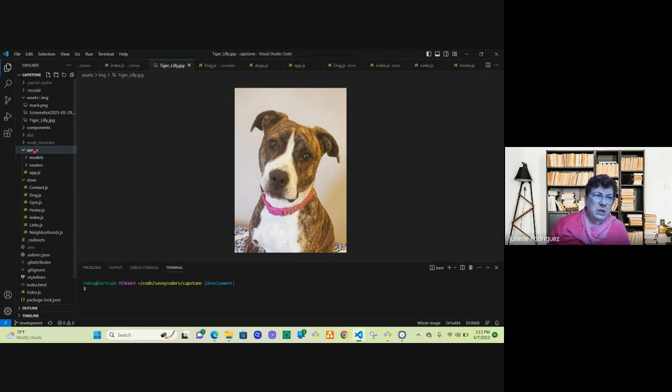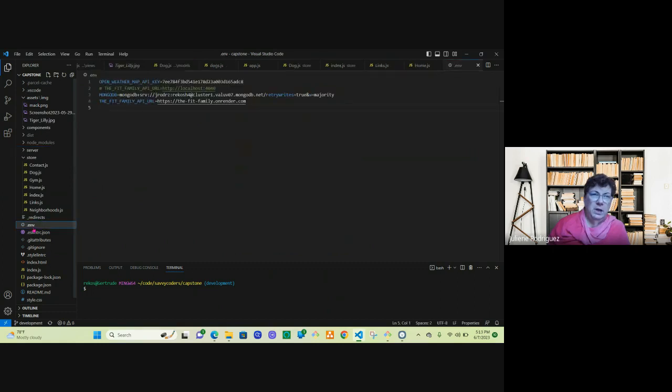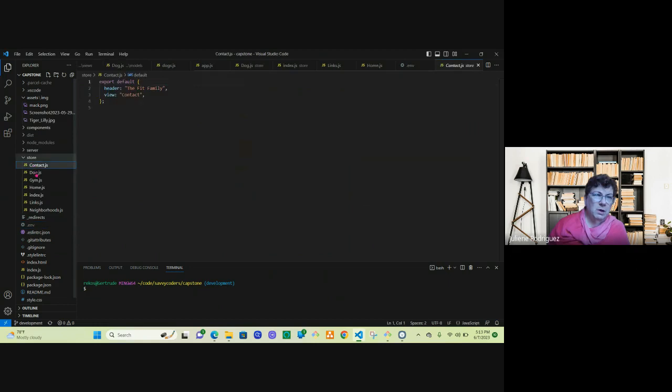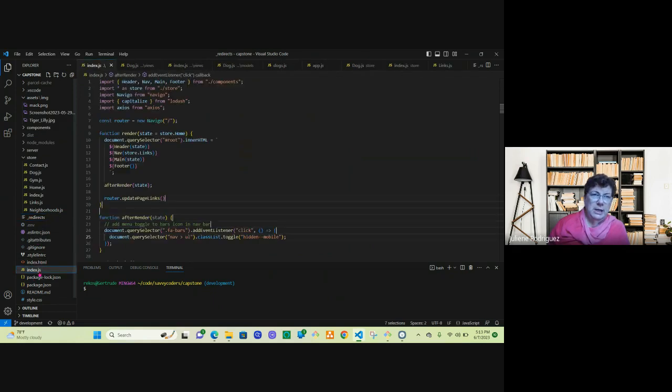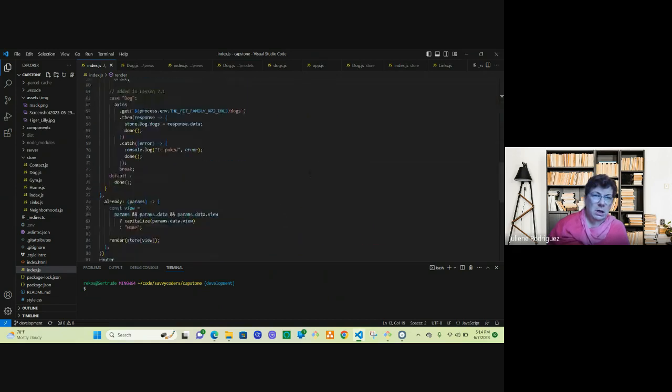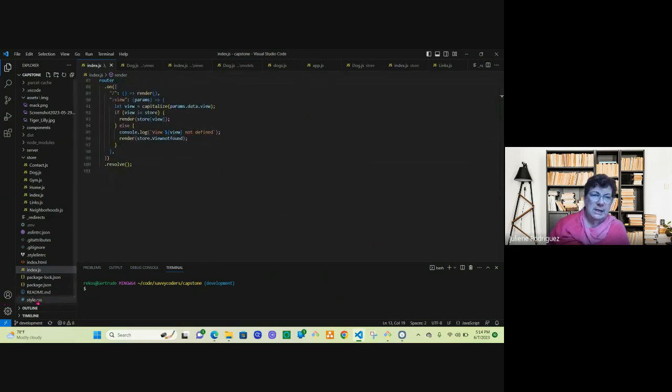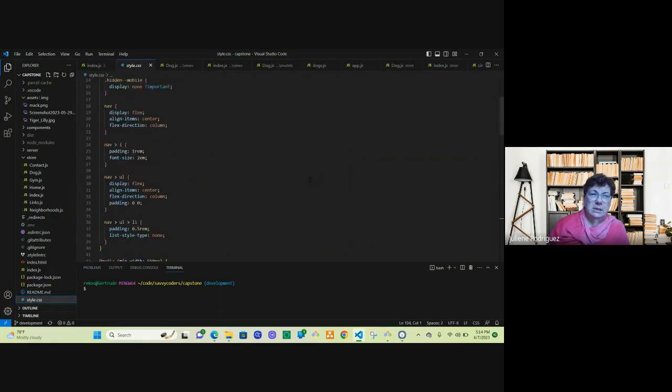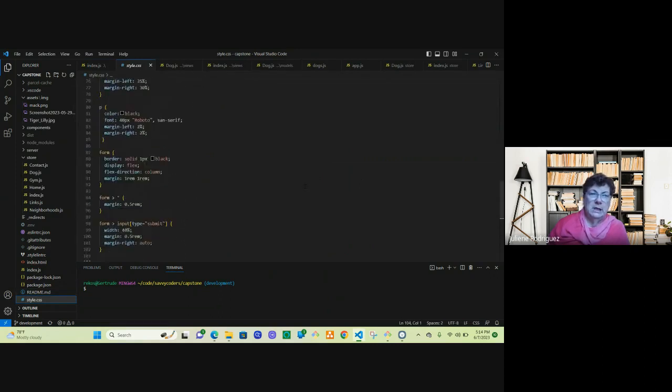We have server information for APIs. We have .env for APIs. We have the store for all of our different views. We have a redirect page. We have the index.js that makes it all pretty and makes it all work. And then, of course, the style CSS that makes all the pretty shapes and colors on it.